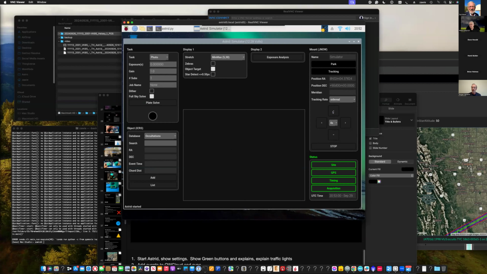Now with the mount, you can move the mount by using the mount arrows. You can see my mount, my RA and Dec changing as I use the mount. And you can change the movement speed as well, depending on your mount capabilities and your tracking rate as well. And if you did something wrong and you want to stop the mount moving, just click on the stop button.